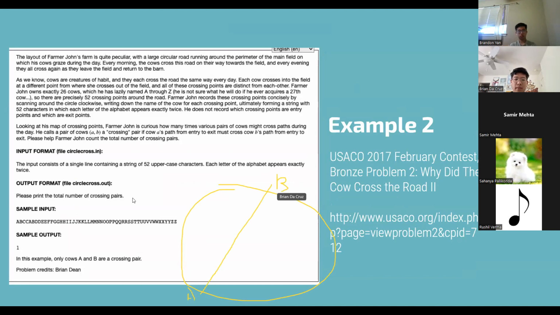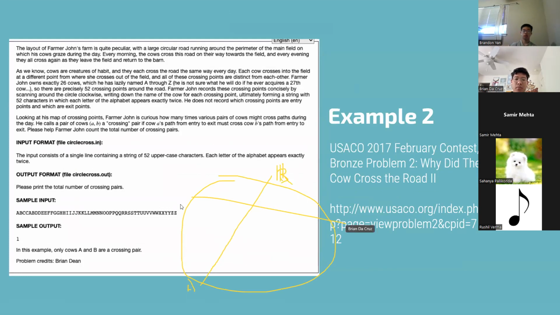And we have to, sorry, this is A, like the entry and exit, and we determine how many pairs cross each other. So here we can see there's an intersection point, right? We have to figure out how many cows cross each other. So in the context of this problem, let's look at the sample input quick.